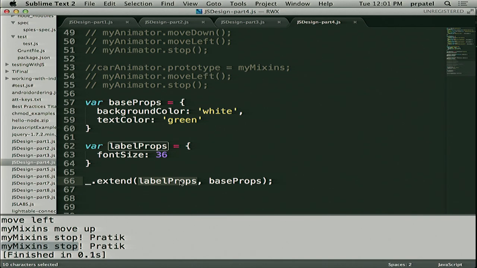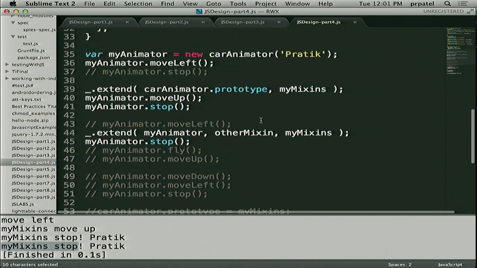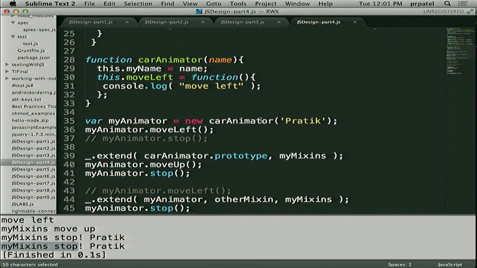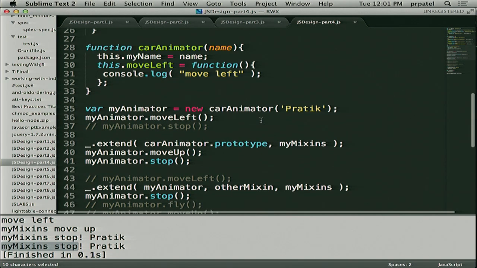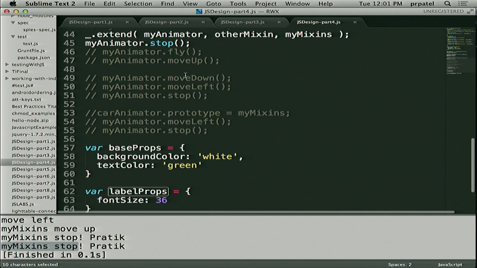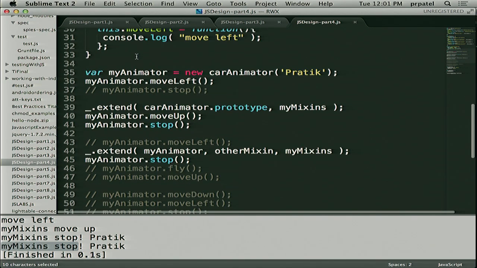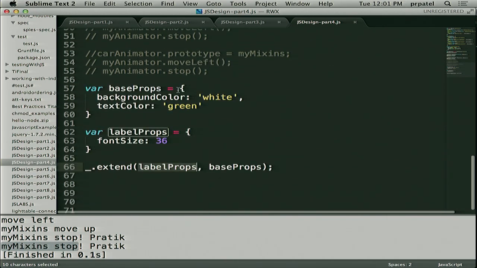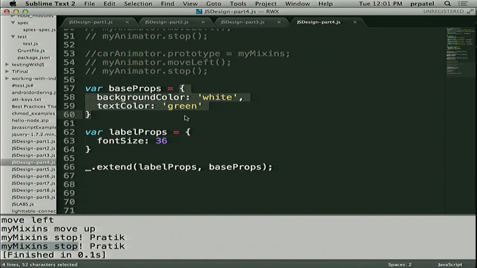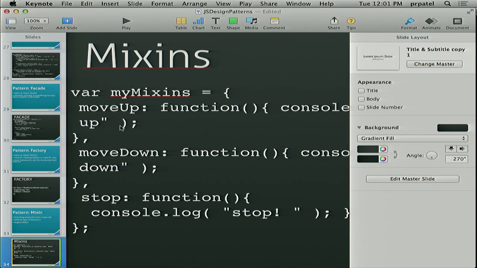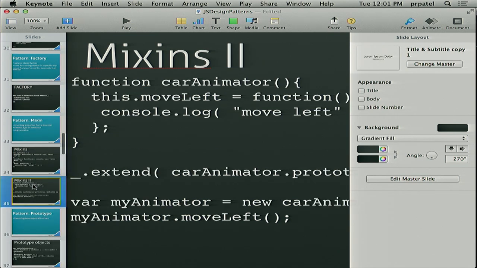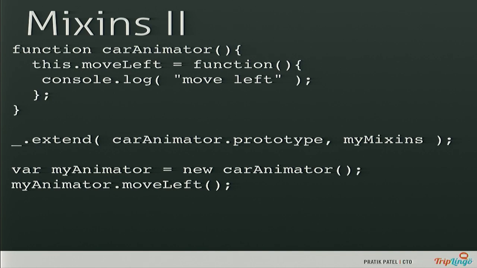Obviously there are other uses as well for mixins, because mixins are essentially a way of just doing object augmentation. So there are a couple of different things we can do. One of them, as we saw here, is we extended a base object called car animator. In this case, we just extended object literals to do something specifically around properties and not functions. All right. So we've covered these two mixin examples already.